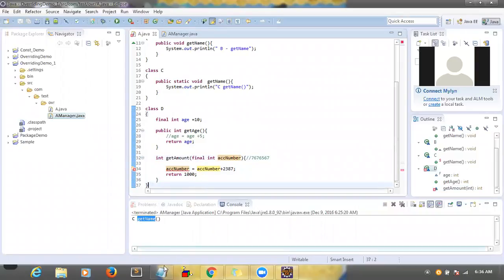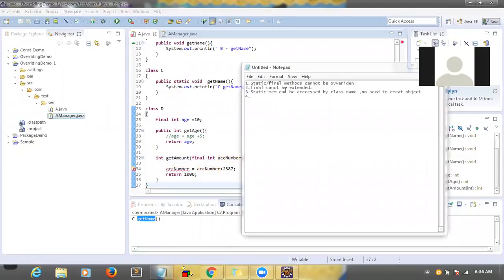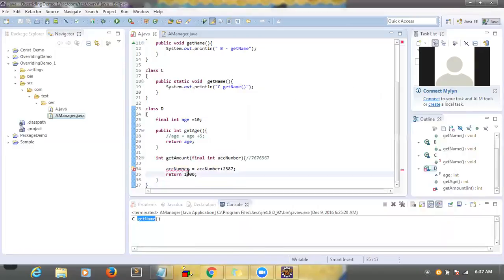So, final fields cannot be modified, final class cannot be extended, final methods cannot be overridden. That is the purpose of the final keyword. So you need to comment out. Maybe I can send this example also.